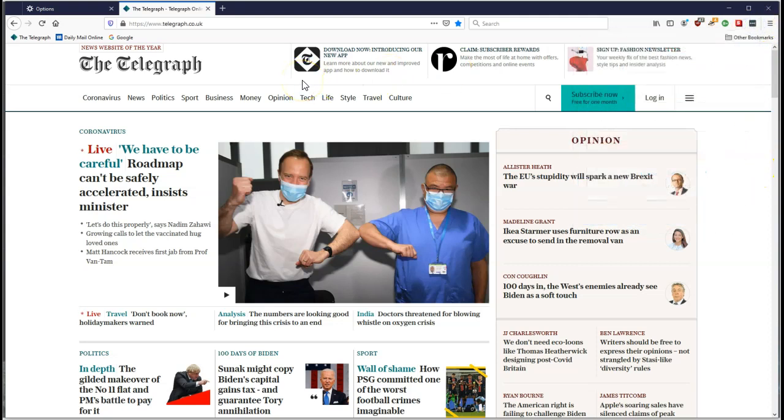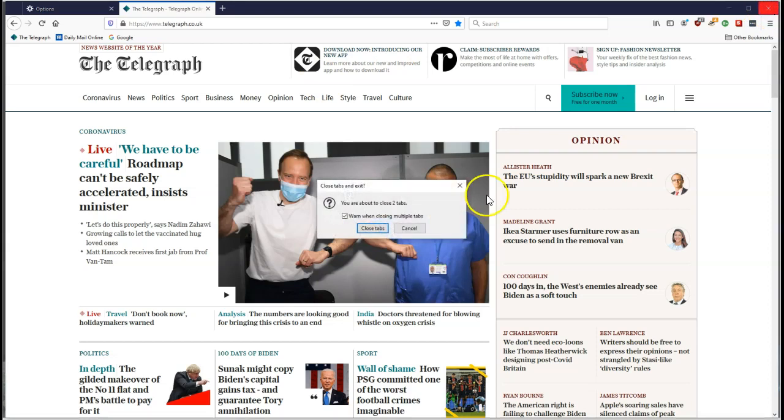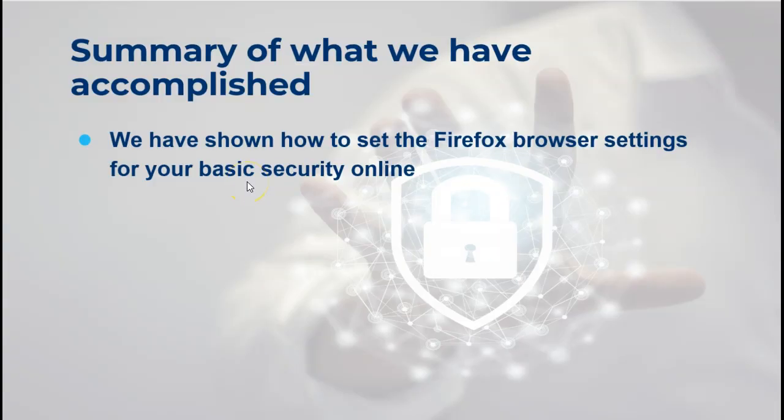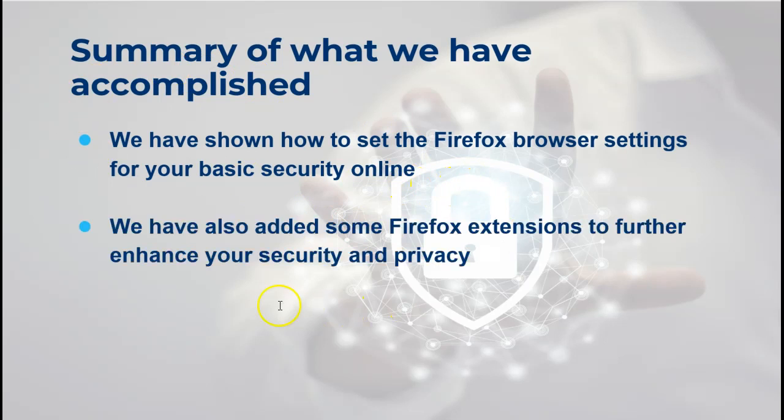So essentially, we are finished. We've now secured Firefox as much as we're going to be able to at this point. Remember, it's not totally secure. So let's close this and we'll carry on. So what have we accomplished? We've shown you how to set the Firefox browser settings for your basic security. We've added some extensions to further enhance your security. But there's a lot that still needs doing, and we're not going to do that in this video.